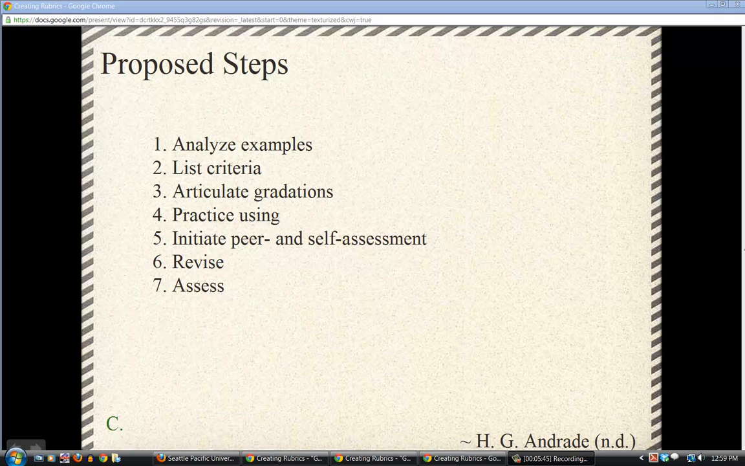And both of those can be useful. It just depends on your goals and how much time you have. I'd recommend that you try both. These days, I'm a little more amenable, a little more favorable to looking at examples of student work and then creating the rubric around that.